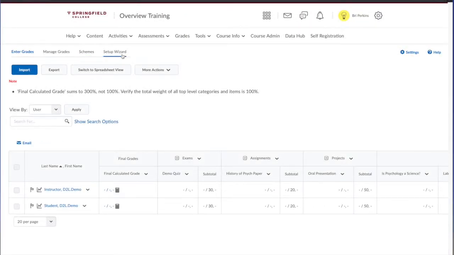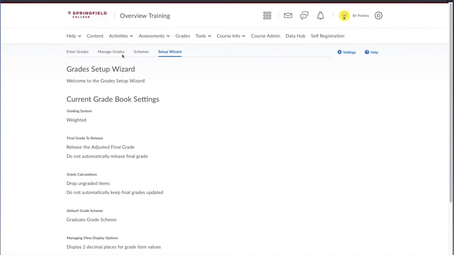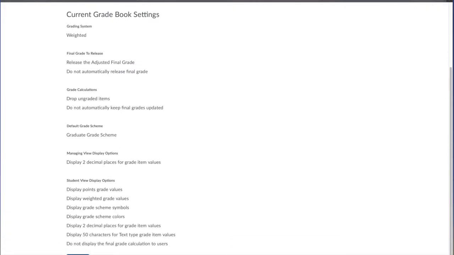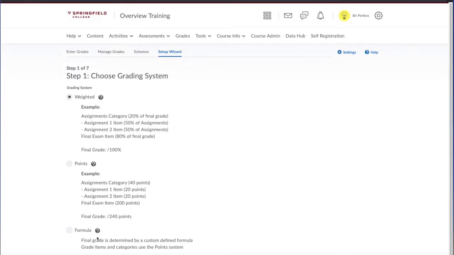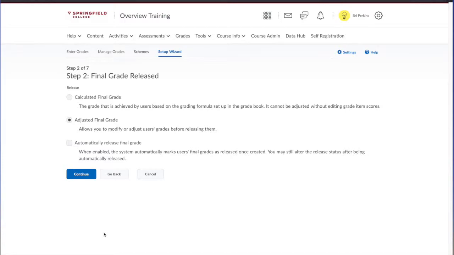Then choose Setup Wizard from the Gradebook toolbar. We're going to change a few settings here. Scroll down and click the blue Start button. You're going to ignore Step 1 and click Continue. On Step 2, choose the Calculated Final Grade option and choose the checkbox to automatically release final grade.